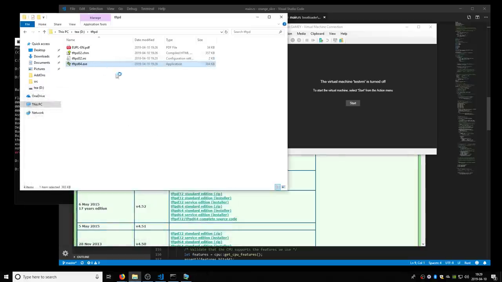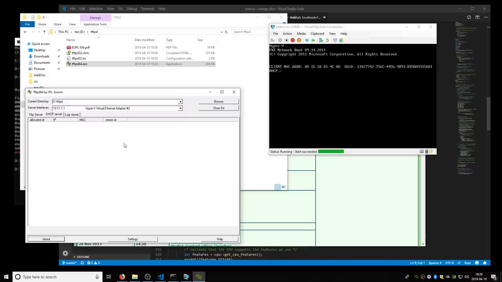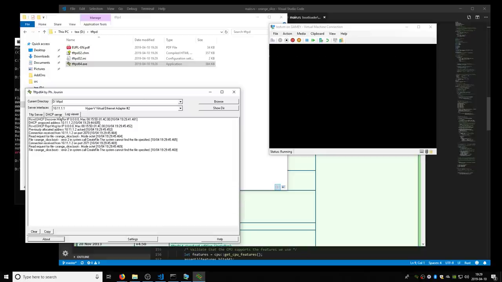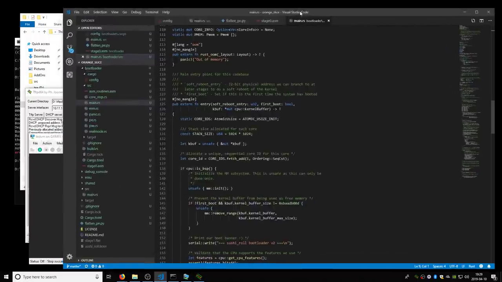And we'll restart it just in case. Hopefully this will get us going. There we go. Okay, got a lease. TFTP error, file not found. It looks like someone tried to access orangeslice.boot, which doesn't exist, which is great. Okay, we are in business.